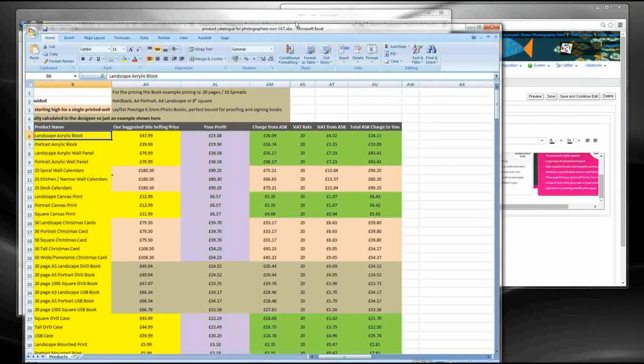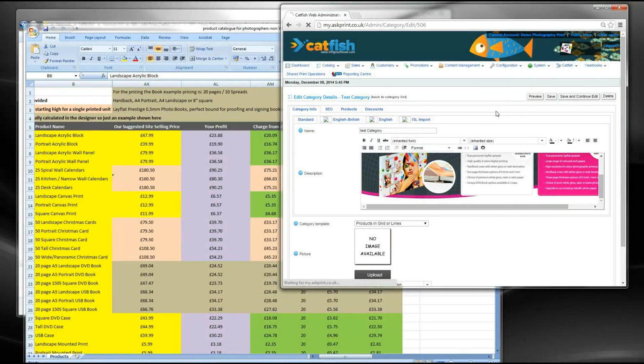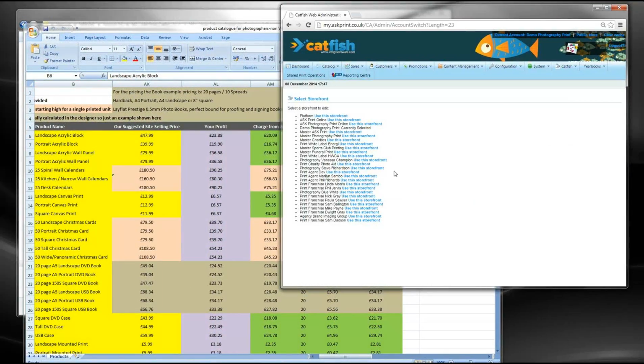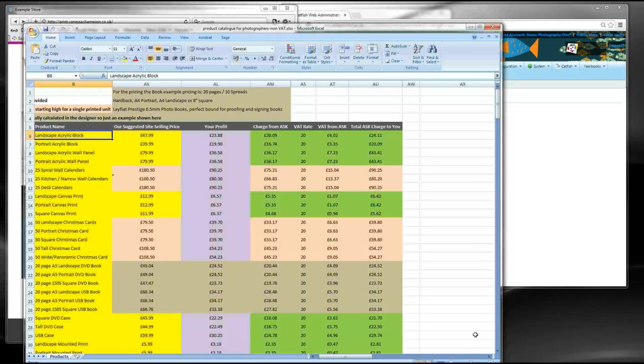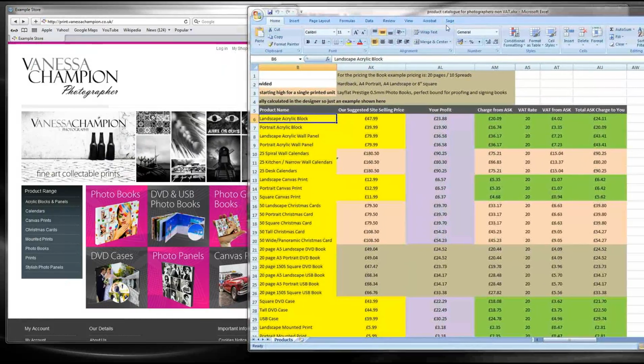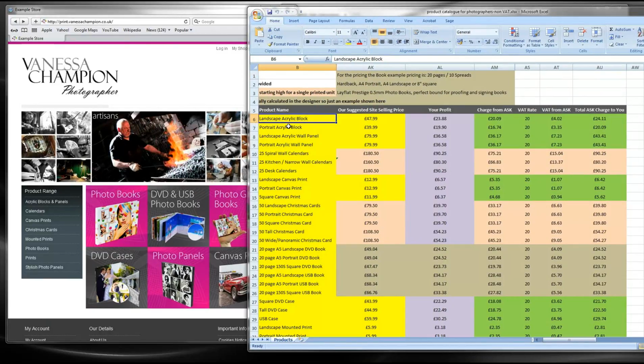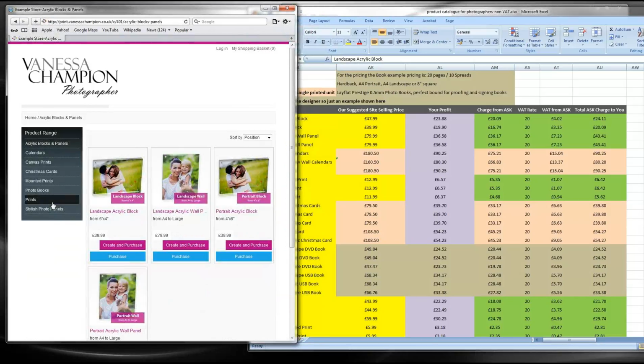So for instance, when we go to this store here, hopefully you'll see on here, these are the products that we're launching with on phase 1. So you get some acrylic blocks, and you'll see here they're static products at the moment. They haven't been assigned to the back end, so effectively they can't be purchased.